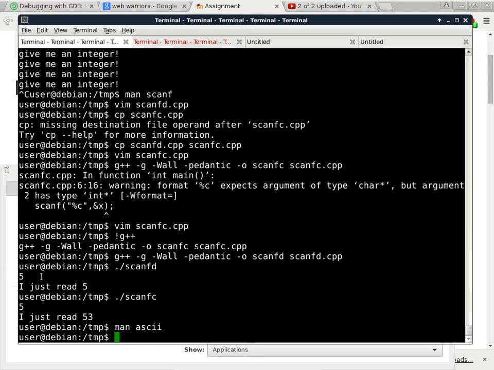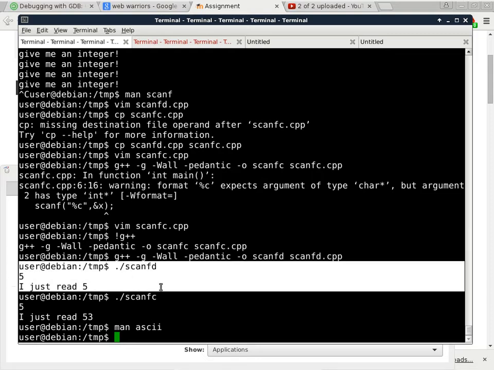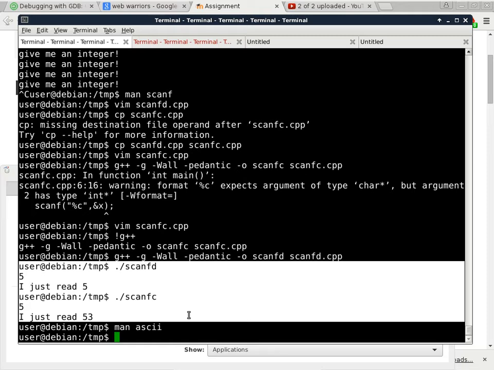So just looking back at the running of these two programs, do we have any questions about running scanf with %d, where we are printing 5, but when we run scanf with %c as the format string, we're getting 53 as the ASCII code of the character that we just read? Questions? No questions. Okay, if there are no questions, now we can move forward and think of a solution to fix our original problem.